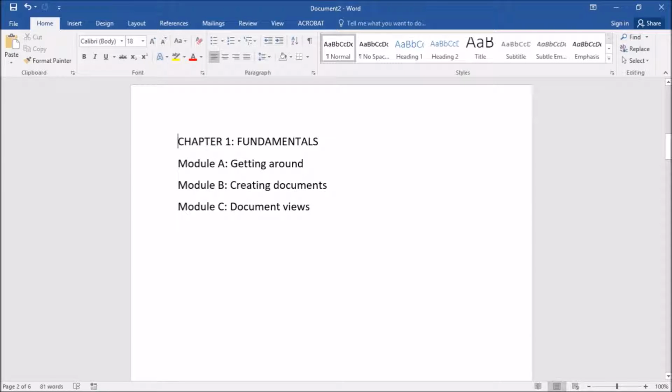The first thing I'm going to do is select the first level 1 or Heading 1 item in the document and actually mark it as a Heading 1 item. This can be done a few different ways, but the method I'm going to show you is probably going to be the quickest and easiest way to do it.